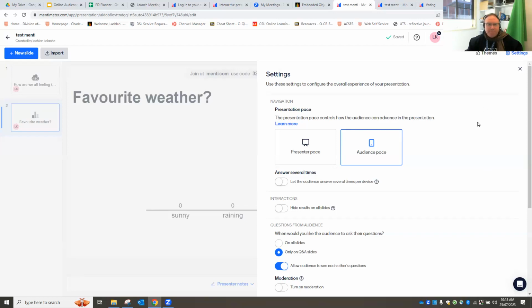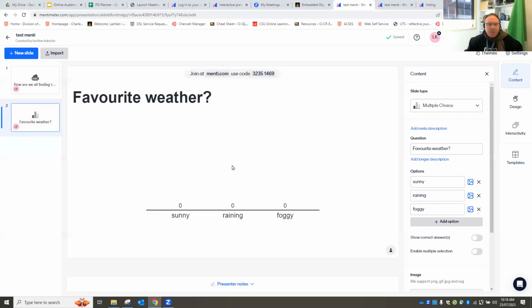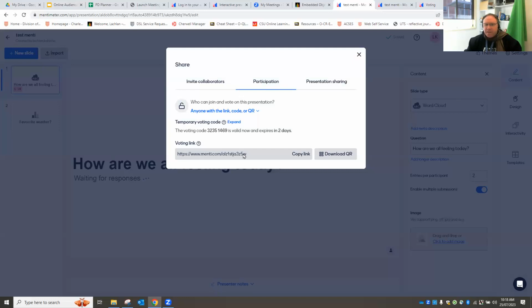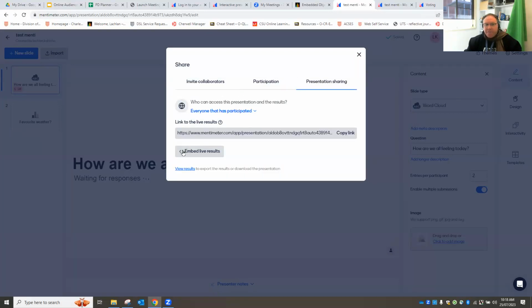All good? Okay. What I want to show you at this point as well is how we take our Mentimeter activity and make it asynchronous, how we use it and leave it for our participants to engage in our subject sites, for example. Remembering that the pieces of information that we need to do this are the link to join, and in the presentation sharing tab, there is an option here to embed the live results. If I click on that, it's copied the embed code into my clipboard somewhere.